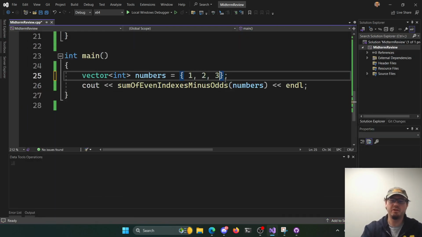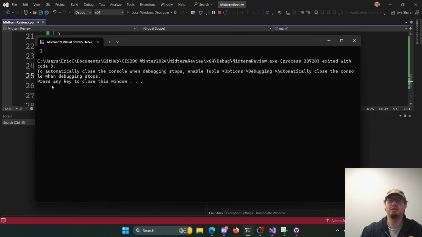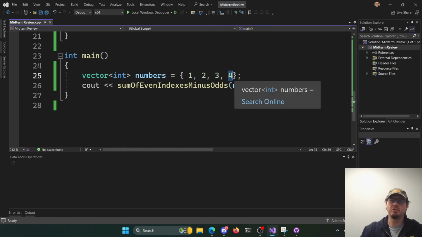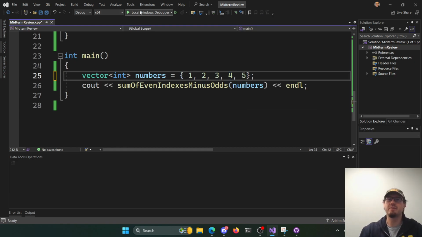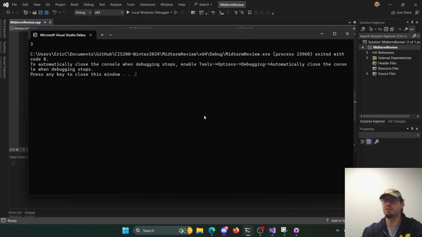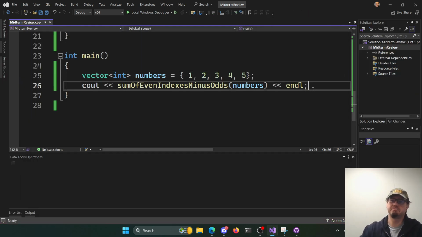So if I throw another number in here, like four, now I should be at negative two, because we're subtracting that four. Negative two, okay. And just one more just for fun here. And now adding five, I should be back at positive three, right? Positive three, okay. I think we're good here.